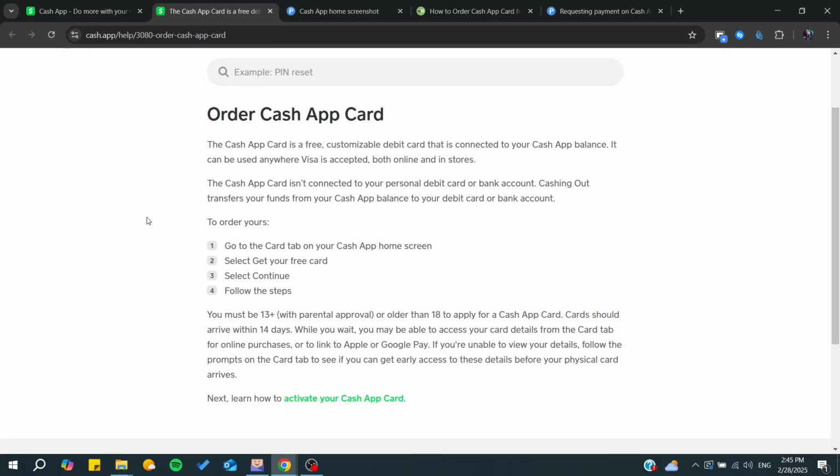All you need to do is just to log in your account and then you will need just to start applying for it, or just give the order for your Cash App card. So simply you need just to go to the card tab on your Cash App home screen and then you will get your free card, and basically that's it.